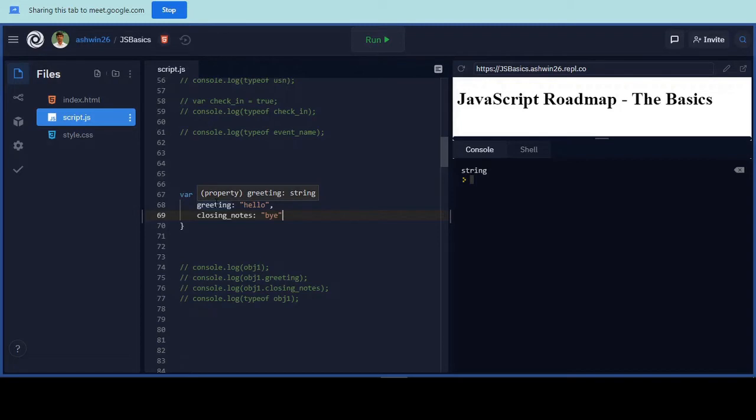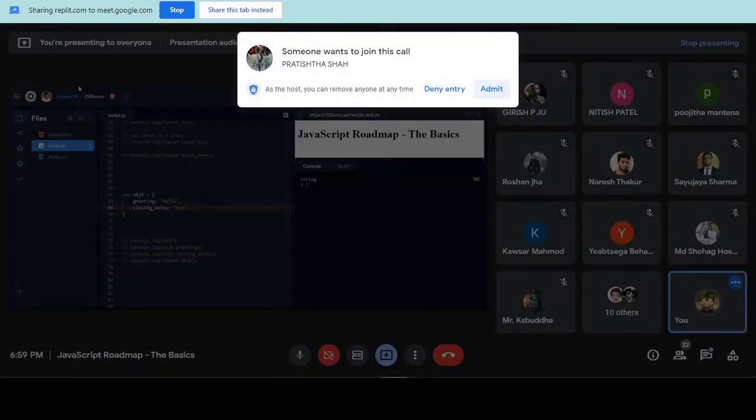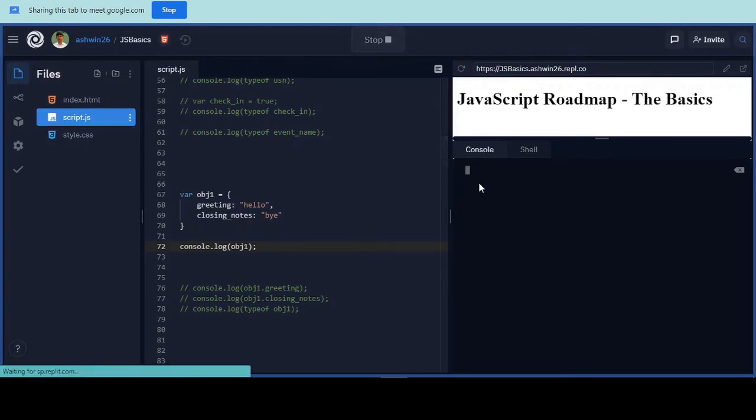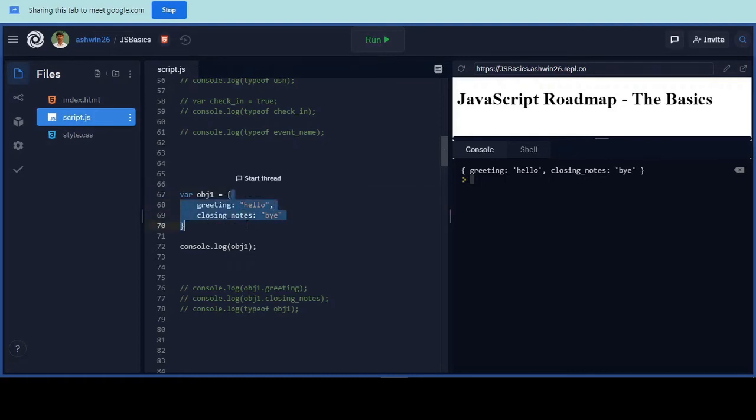As you can see, the syntax, the rule, is that we have to use the property name, just like a variable name, followed by a colon, and followed by that we have a value. I've given a property called greeting, followed by the value hello. And I've also given closing notes as another property with a value called bye, right? When I try to display the object in the console, if you watch it very closely, this is how an object is stored. We have a property and a value, and we separate each property using this comma over here. So in short, this is how we declare an object and assign values using property followed by value.